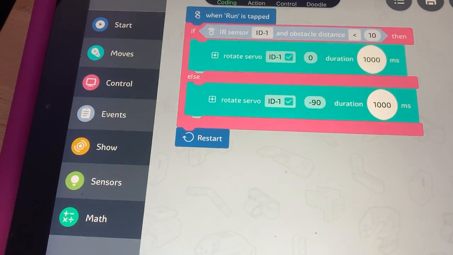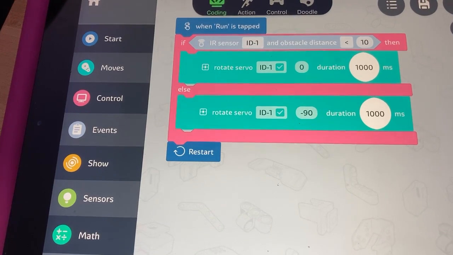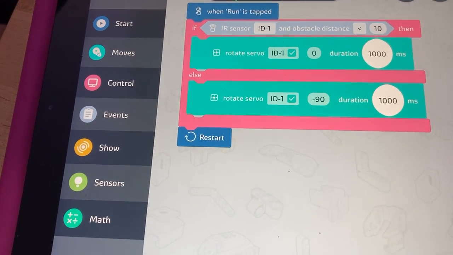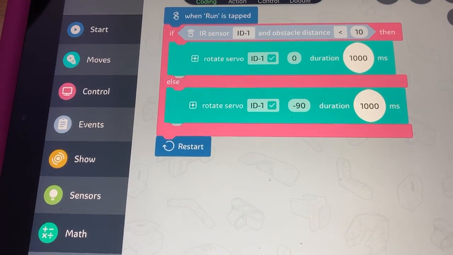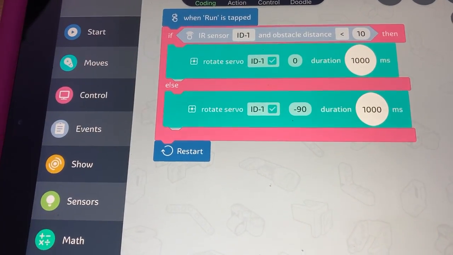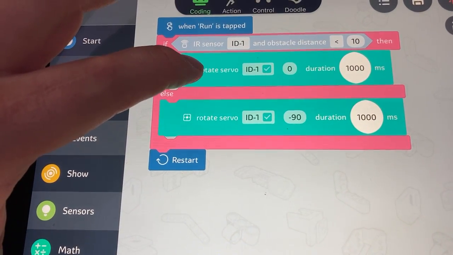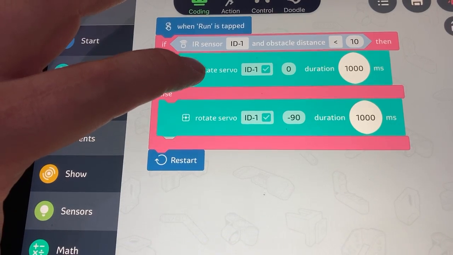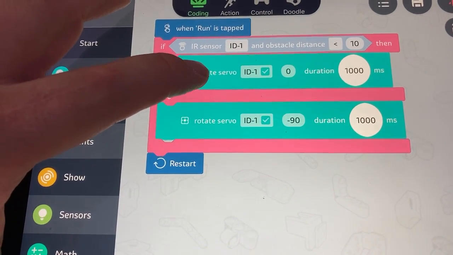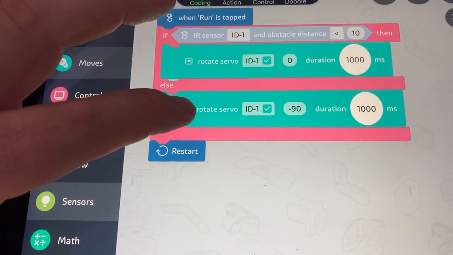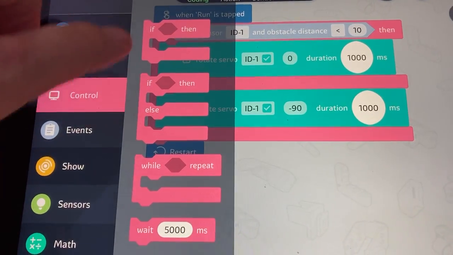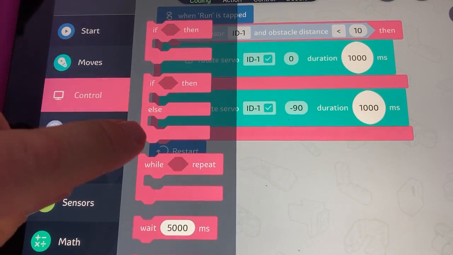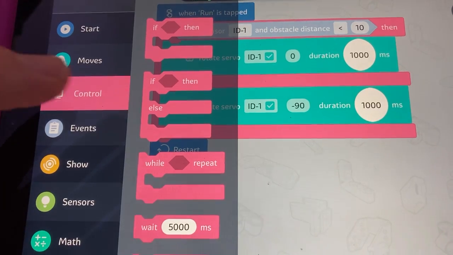So if the IR sensor detects an obstacle less than 10 centimeters, then do this piece of code. Else, do this piece of code. So if it detects something within 10 centimeters, put the servo to zero. Else, put the servo at negative 90. And that's where we get these ifs, and you got ifs and if elses, whiles.